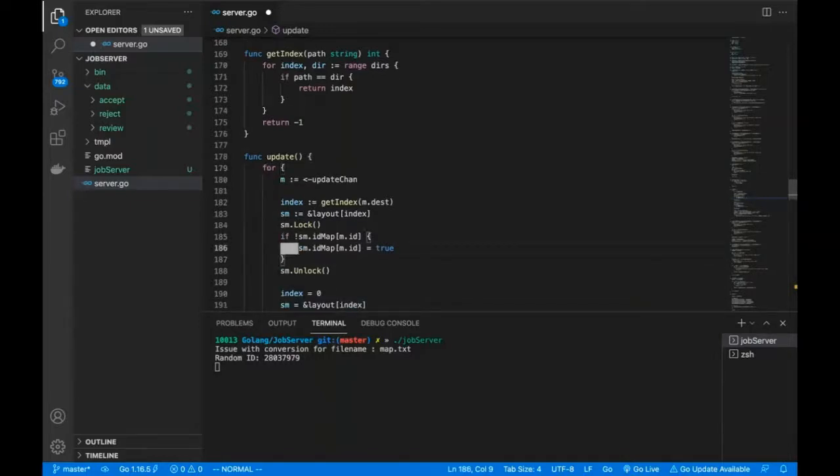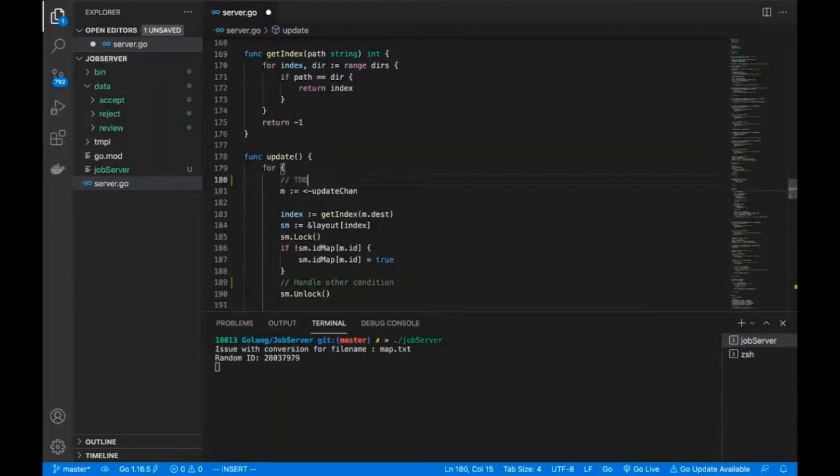So I should make a comment: handle the other condition. I'm not doing that here right now. So that is something that I should be doing. And that's one more thing that I should be doing.